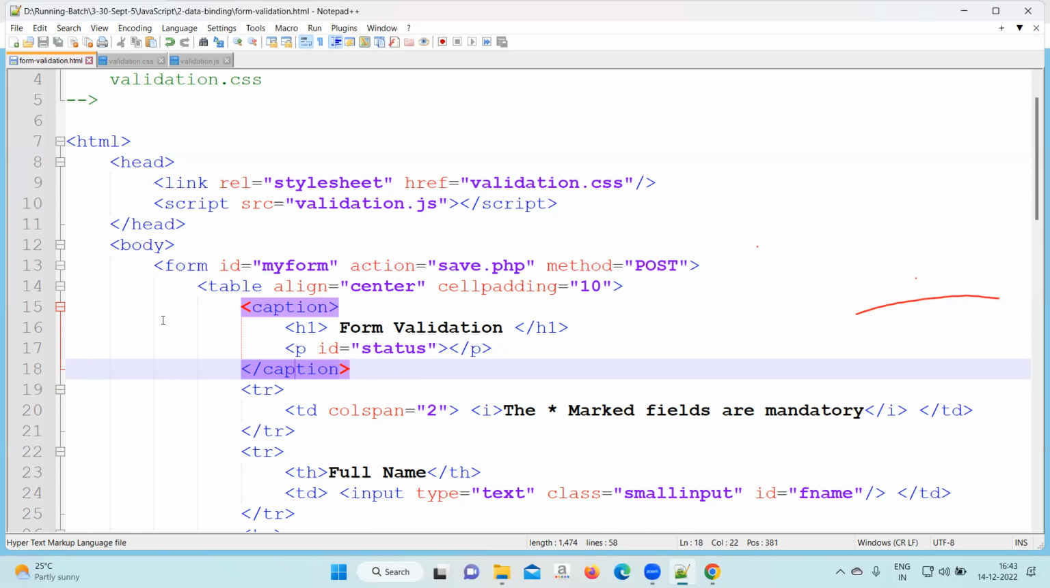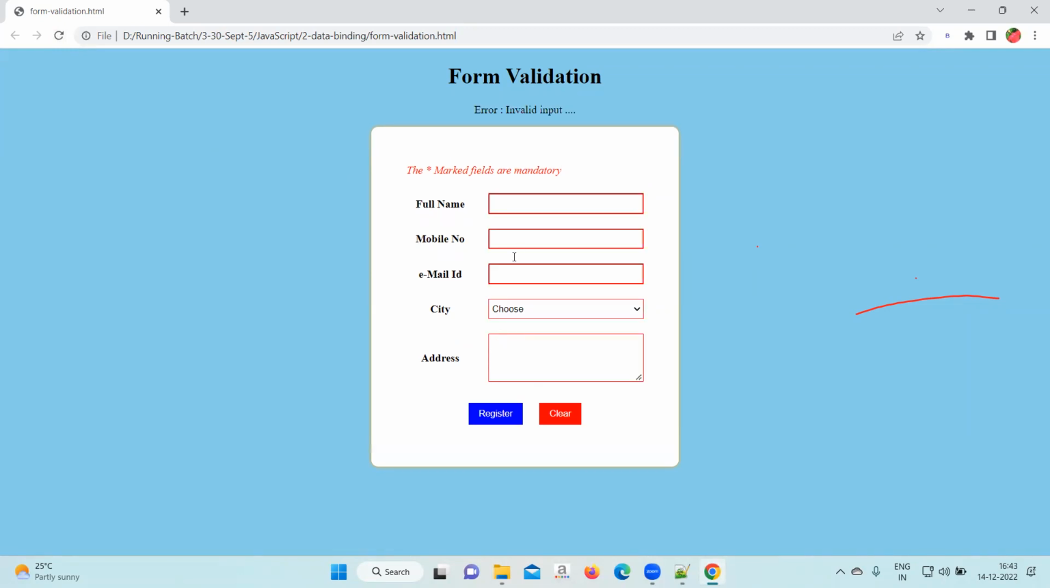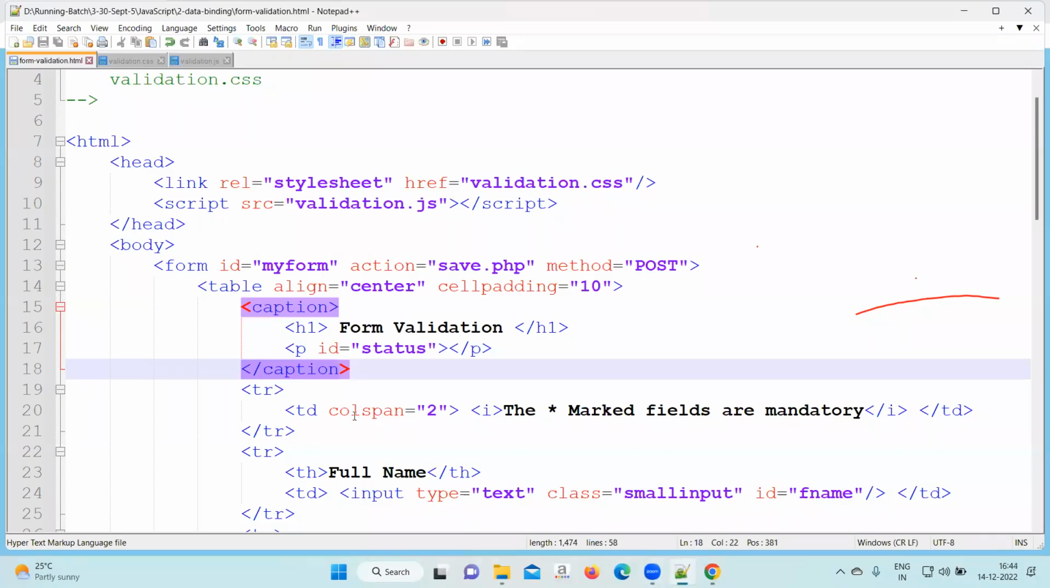Okay, so let's go ahead and check once. Without filling anything, if we click, it says invalid input. And if you fill everything properly, then click, it will say, please wait, submitting to server. That becomes a basic form validation.